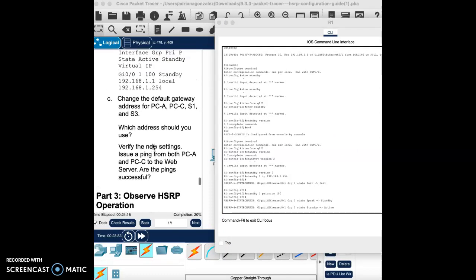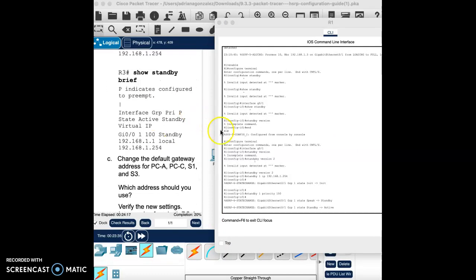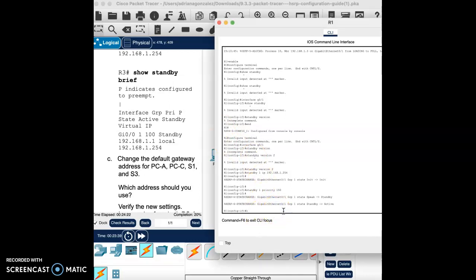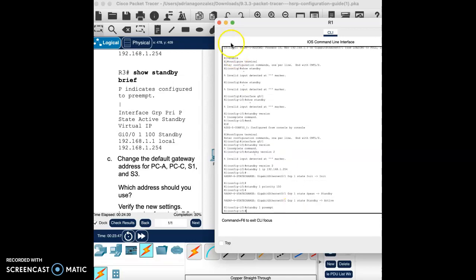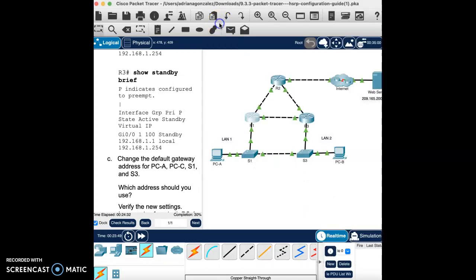So now we will indicate preempt. So standby 1 preempt. Okay. We are done with that step.